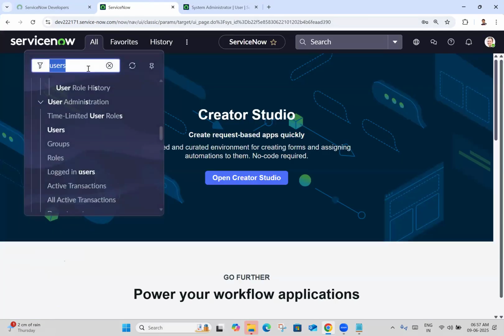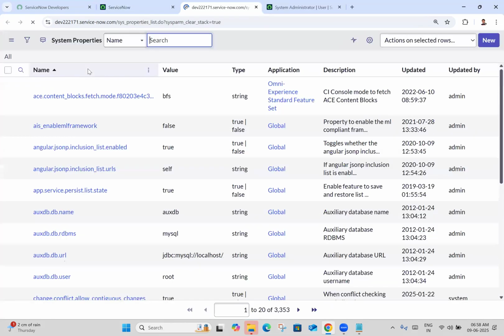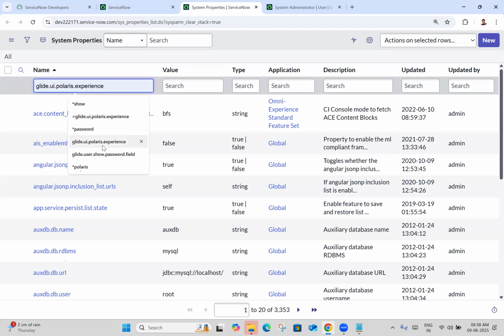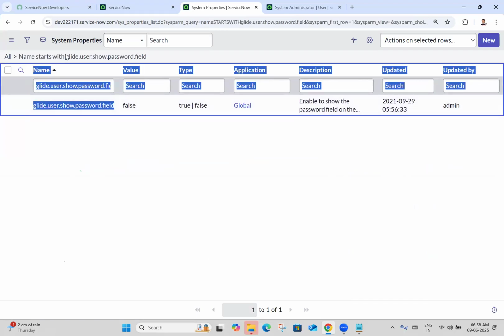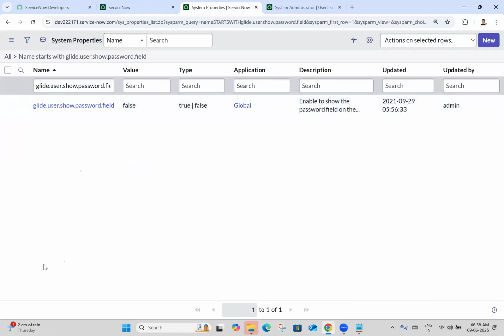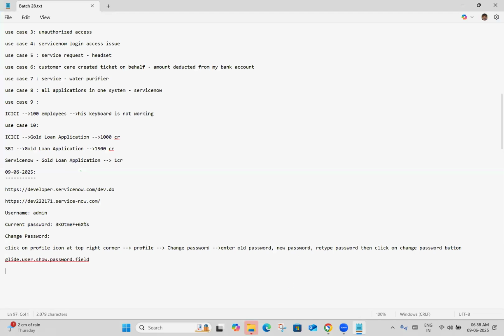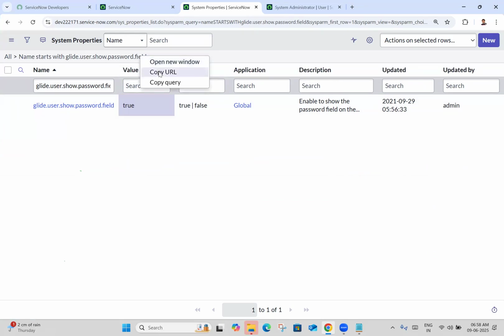You can come here, sys_properties.list. These shortcut options we are going to discuss in further classes. Don't worry, if you have any queries, you can go through this recorded class video and try navigating. This is the system property we have to change if you want to show the password field in the user table. We have to set it to true in small letters. Then the password field will appear in the user table form.